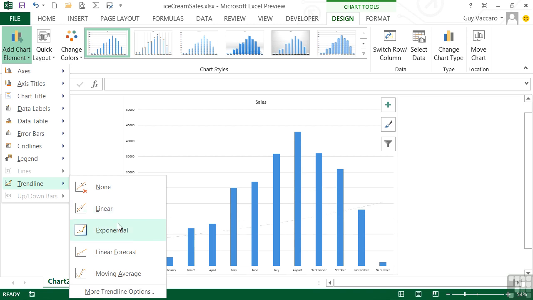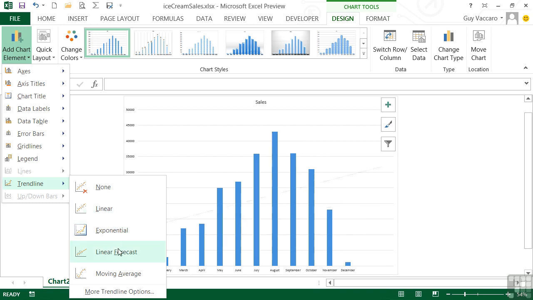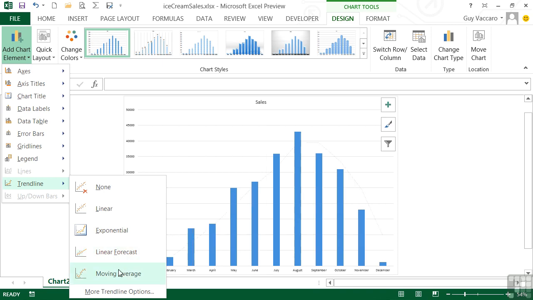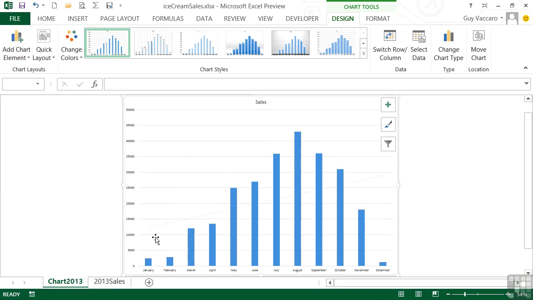Exponential trend line, a linear forecast, and you see the graph gets extended because it's forecasting into the future as to where the sales will go, or a moving average. And you can see this has a line that goes along with our data. So depending on the type of trend line you're after, you would choose one of the main four choices. So let's choose a linear. It's a straightforward straight line, and that takes our sales and sort of works out an average and forecast across here to create our trend line.